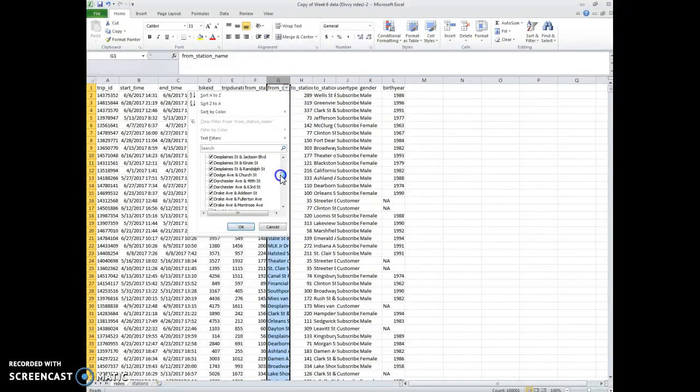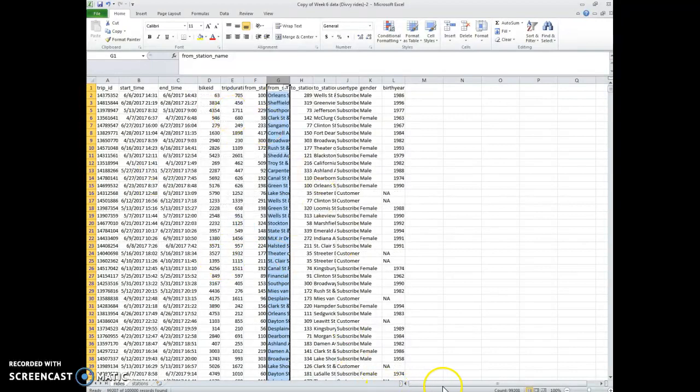Let's pick one. How about Daley Center Plaza? Why not? I'm going to click that check mark to unclick it. In other words, I'm getting rid of that data, and I hit OK. It doesn't look like too much happened, but if you look down here, look at the count at the very bottom of my spreadsheet: the count is 99,208.